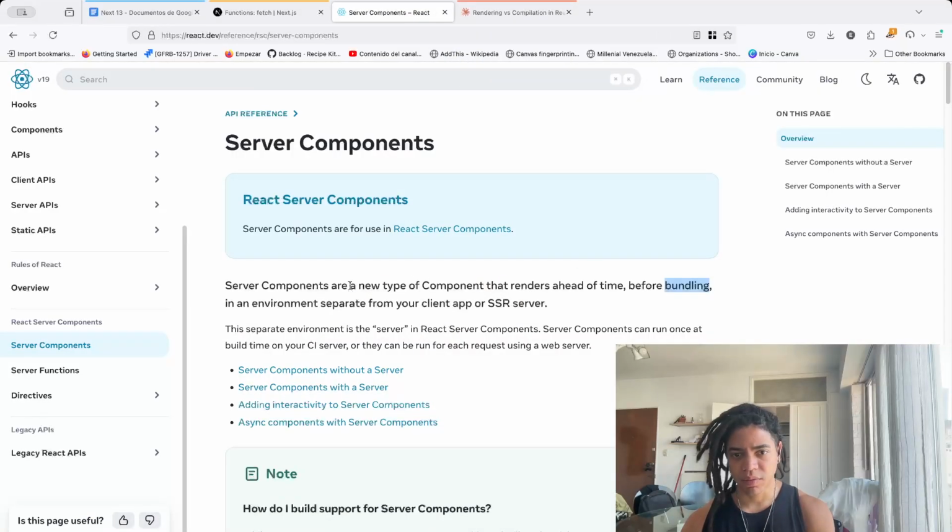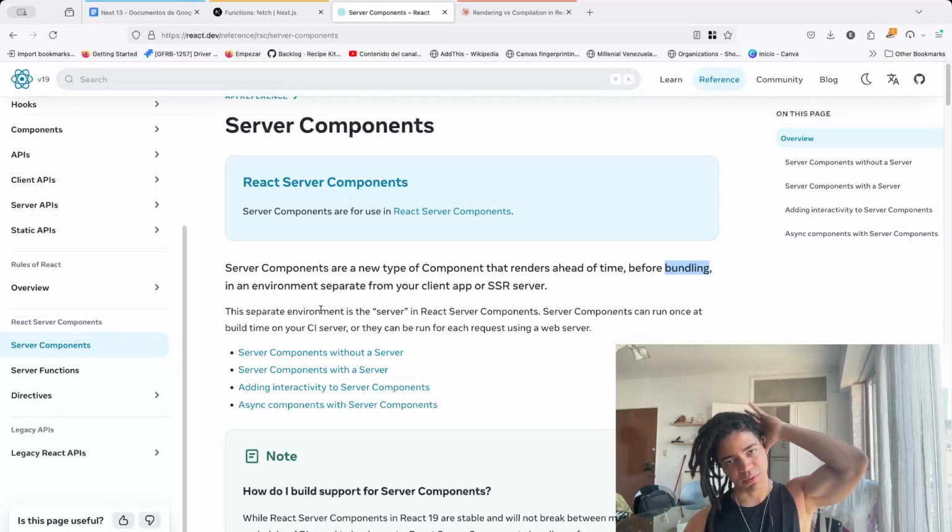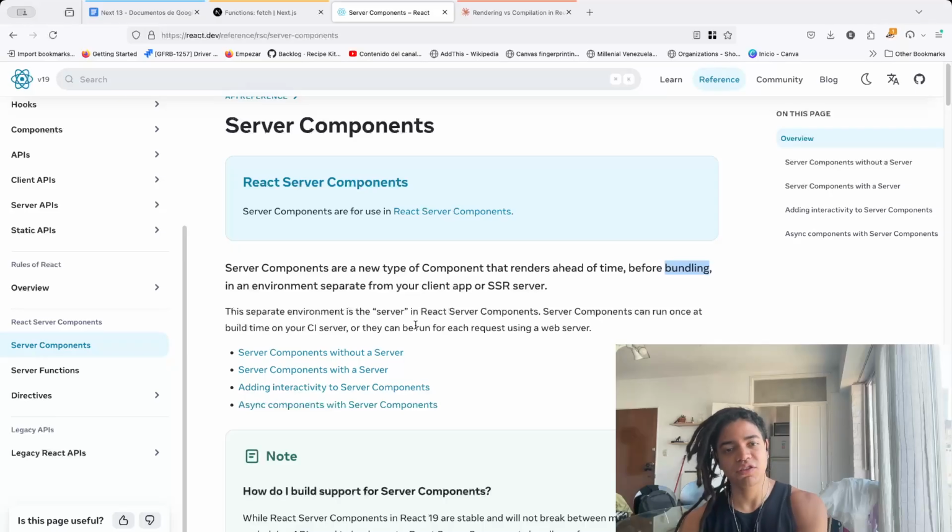So server components are a new type of component that render ahead of time, before bundling, in an environment separate from your client app or server-side render. So this kind of component by default runs on the server, on Node. You can specify where these components are rendered, whether on the client or on the server. But if it is on the server, you can do Node stuff.